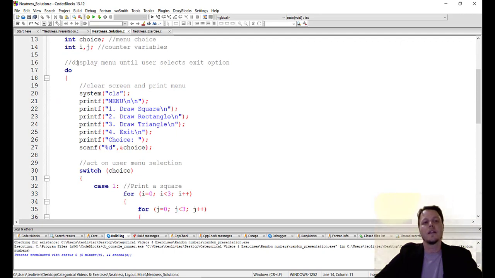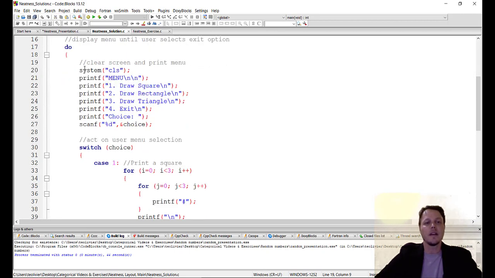This line here, display menu until user selects exit option, applies to the do while that's immediately following it. So this describes what this do while is going to do, the high level purpose for this do while. It displays the menu until the user selects the exit option. And then inside here, clear the screen and print menu. This applies to this line of code until we get to the next commentary. So this is kind of like block commentary.